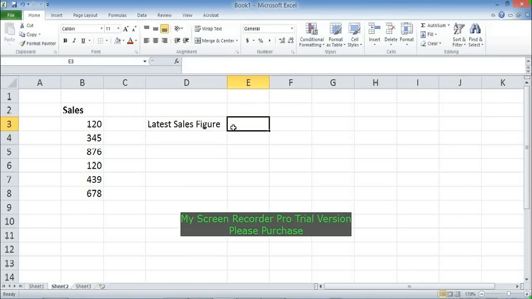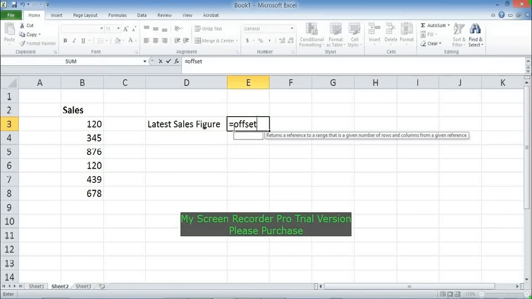So let's see how we can do that. Of course, I don't know what the last number is going to be. Right now it's 678. I don't know how many numbers can be added, so I cannot really tell Excel the cell to look for. So I'll have to make it dynamic. So I will have to use the offset function. Here I write offset and my reference is B2.